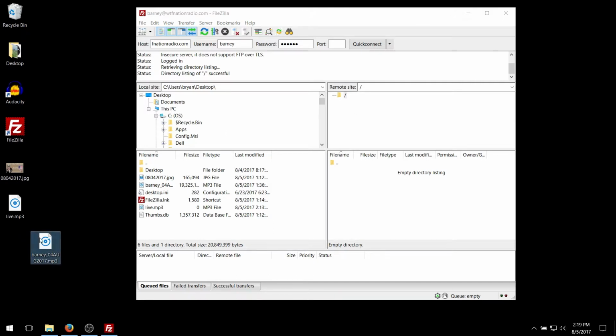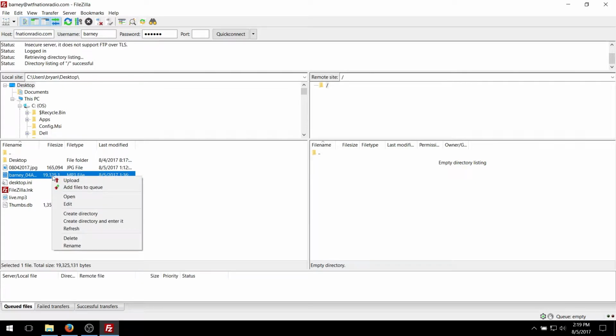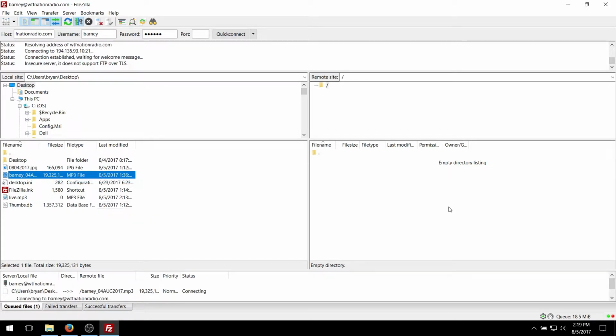Method number 2, if you don't want to work in this reduced window size, if you want to keep everything full screen, is to navigate to where it's stored on your computer, which in my case is on the desktop. Right here is the file. You can drag and drop it over here as well. And the third way to do it is to right-click on it and then click on Upload.